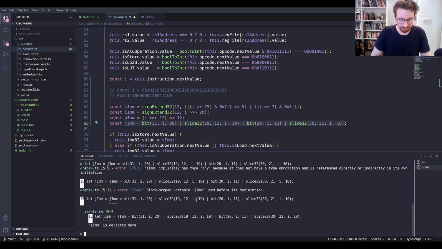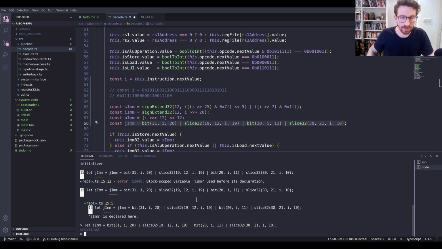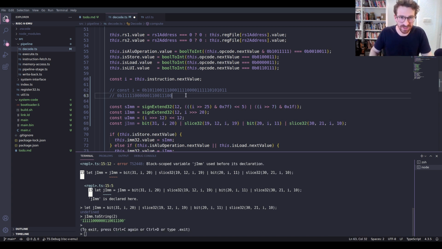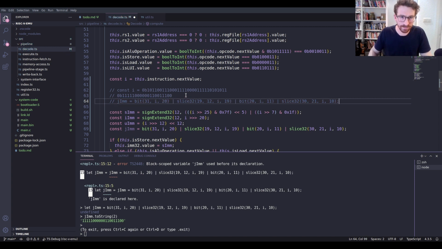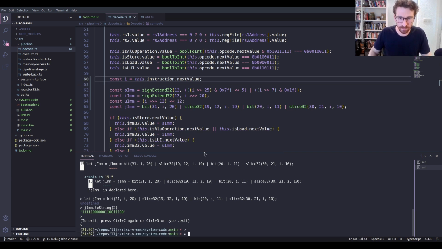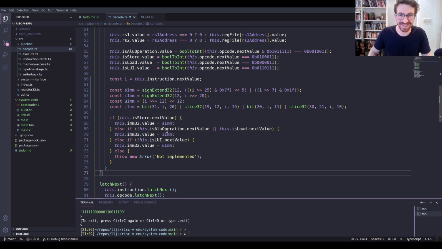Oh, I just need the word let there. Okay, so J immediate toString 2. All right, let's take a look at that and see if that matches. Oh, Control-C in the terminal. That's obviously not a real one. Oh, good, brilliant. Yeah, those match. You can see that it highlights the match for us. Very pleased with that. That was just a safety check for me.